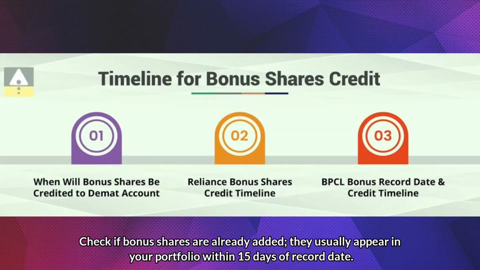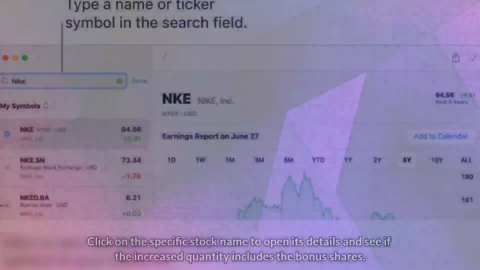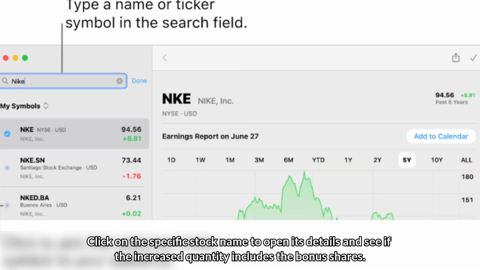holdings. Check if bonus shares are already added. They usually appear in your portfolio within 15 days of record date. Click on the specific stock name to open its details and see if the increased quantity includes the bonus shares.